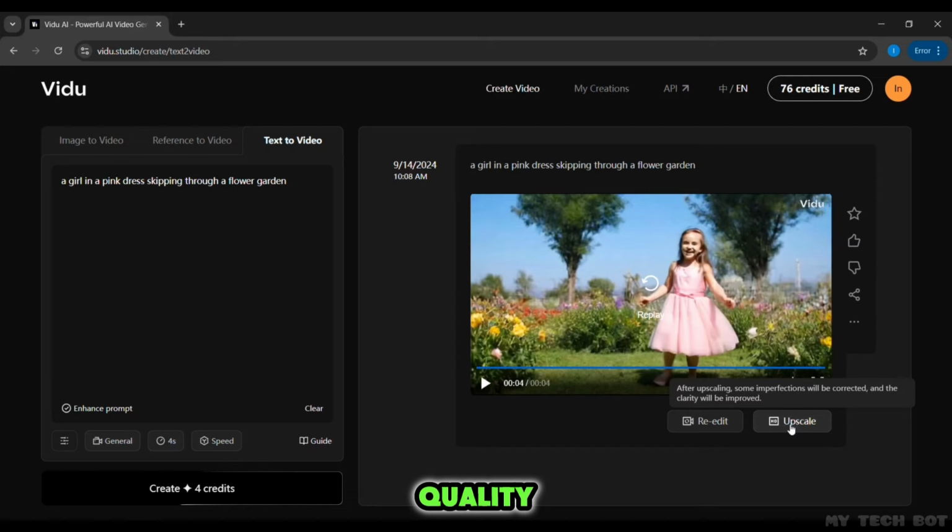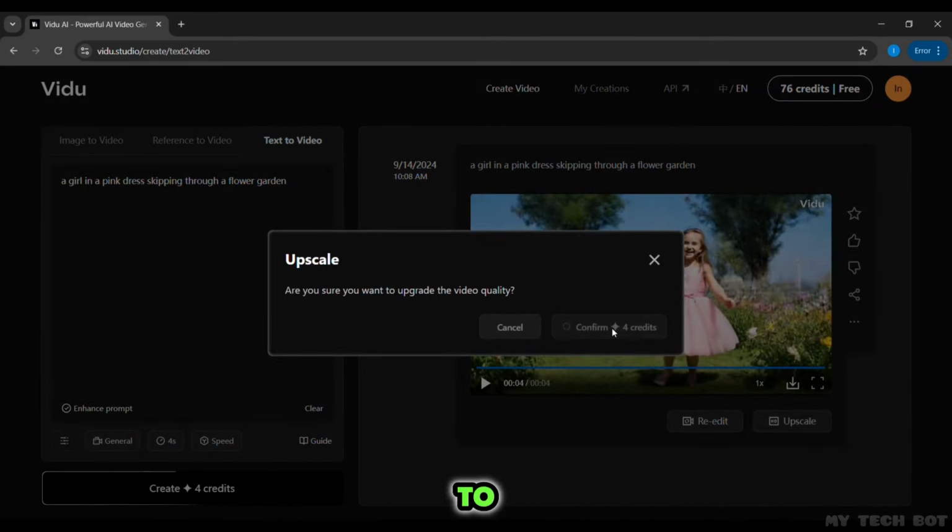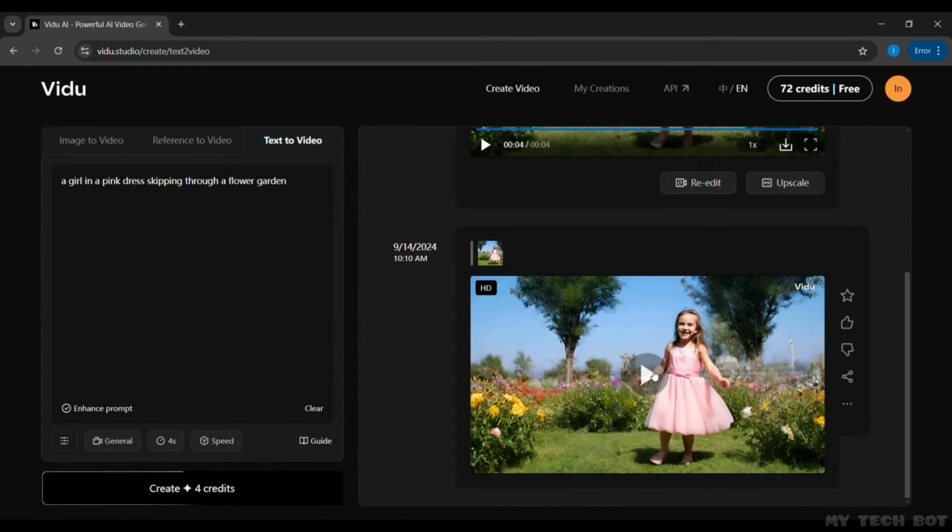To improve the quality, you can use the upscaling feature to enhance the resolution of the video.